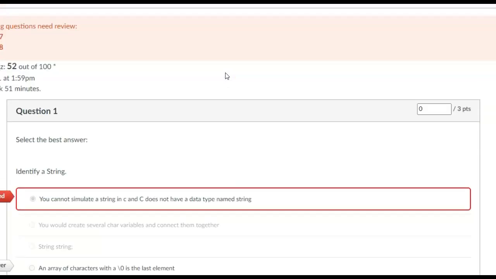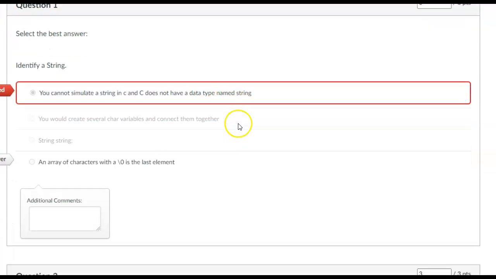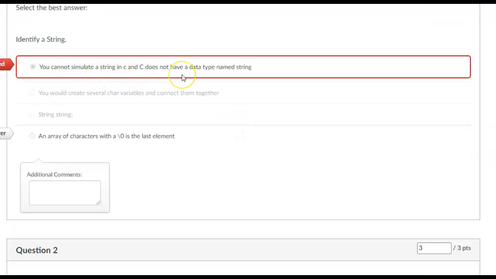Question number 1 says select the best answer to this question. Identify a string. Your choices were: you cannot simulate a string in C. C does not have a data type named string. This part's true, it does not, but you can simulate it. And how do you do that? An array of characters with the null symbol as the last element. There's no data type called string, and you would create several char variables and connect them together. I don't even know what that means. So this is the one and only answer.